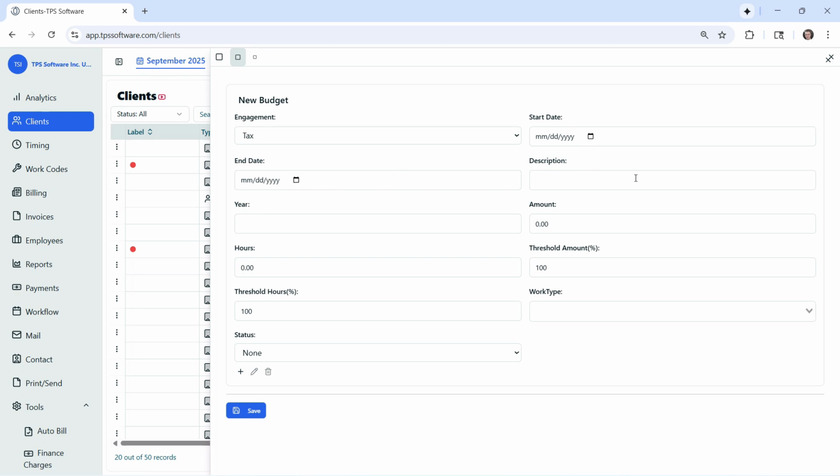The description is optional, but it's nice to have something in here to differentiate. The year is also optional, but it's nice to be able to identify a year of something you're working on. Then you have the amount and hours. This is where you set the budgeted amount and hours you don't want to go over for this project. So for example, maybe you don't want to accrue more than $3,000 working on this engagement, and you don't want to spend more than 20 hours working on it.